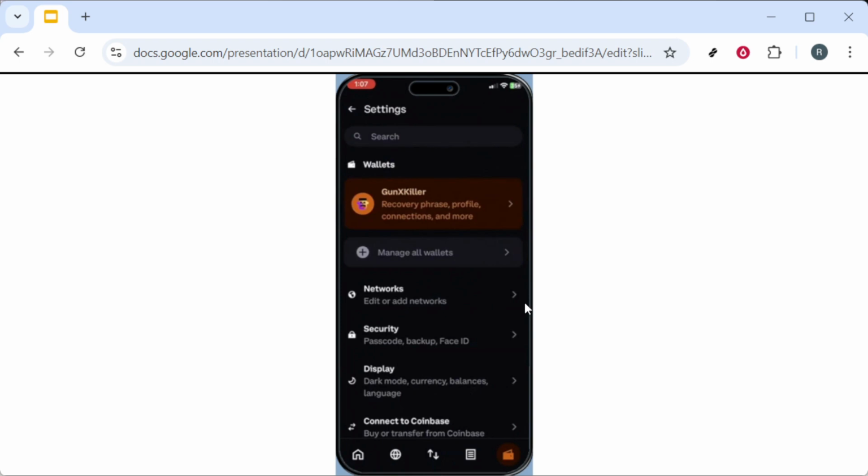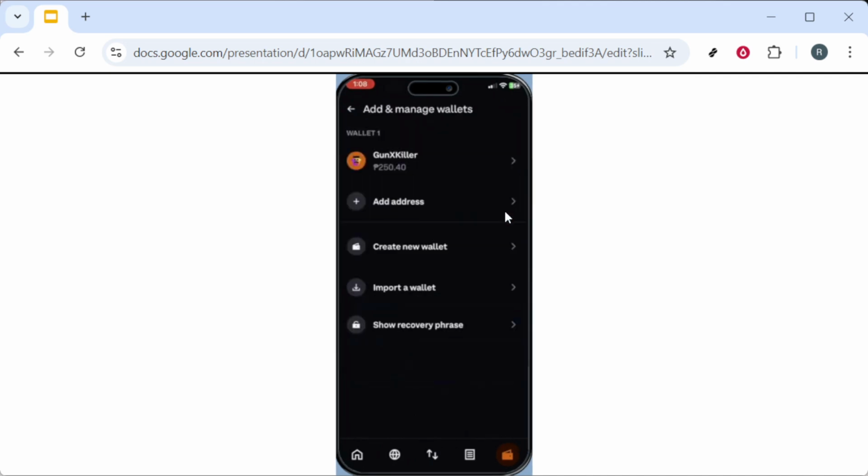This section contains your wallet management tools. You'll see options related to existing wallets and ways to bring in another one if you've used a different device or app before. Choose Import a Wallet.